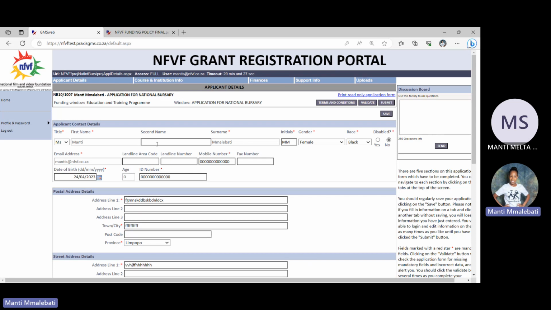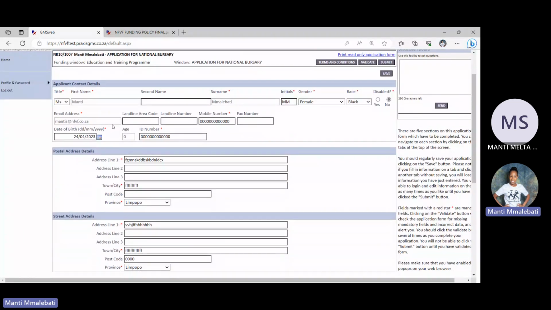You'll need to put in your name, your second name if you have, and then your surname, your initials, and all that information. And then from there, you punch in your cell phone number, your ID number, your date of birth. So you need to click on this, and then it will give you options to choose the date. And then to choose years, you need to use this arrow here. It will be able to give you an option to choose years.